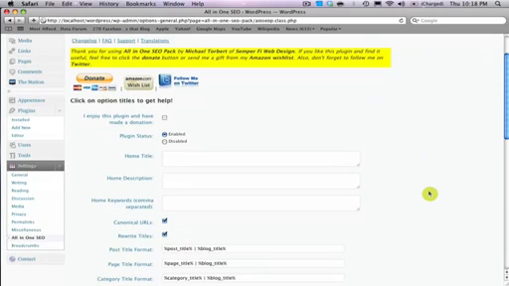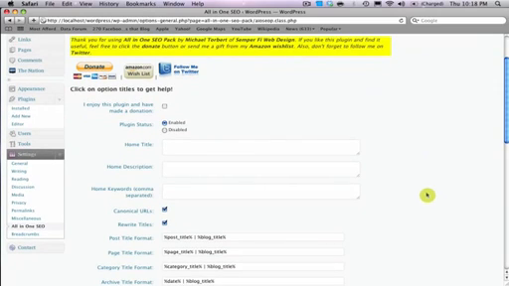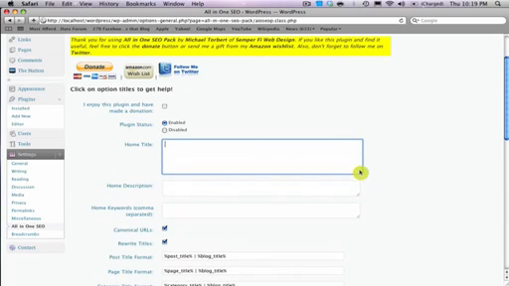So now let's take a look at what the plugin actually does. The first thing you'll see here is home title, home description, and home keywords. This is where you can control the title, the description, and the keywords just for your home page. The title is what shows up all the way at the top in the browser, and it's also what shows up in search engine results, most of them.